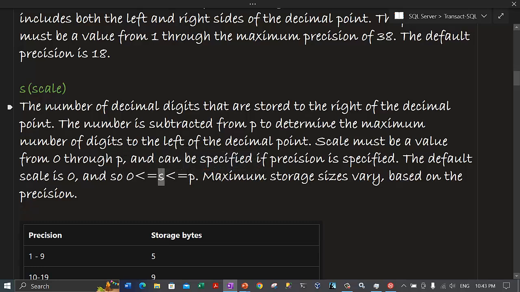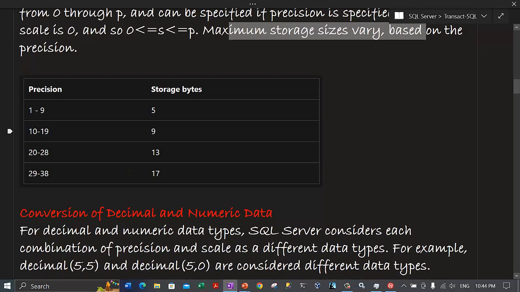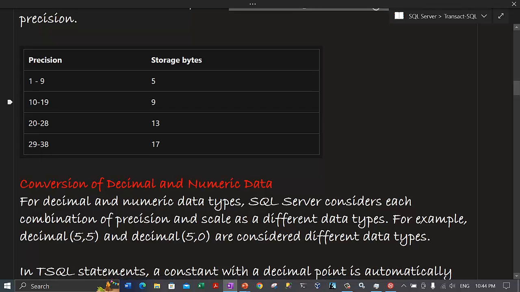So scale ranges between 0 and p. Now the maximum storage sizes for decimal and numeric data types vary based on the precision we are taking. If we take 1 to 9 precision, it requires 5 storage bytes. If we take 10 to 19 precision, it requires 9 storage bytes. If we take 20 to 28 digits, it requires 13 storage bytes. And if we take a precision of 29 to 38 digits, it requires 17 storage bytes.